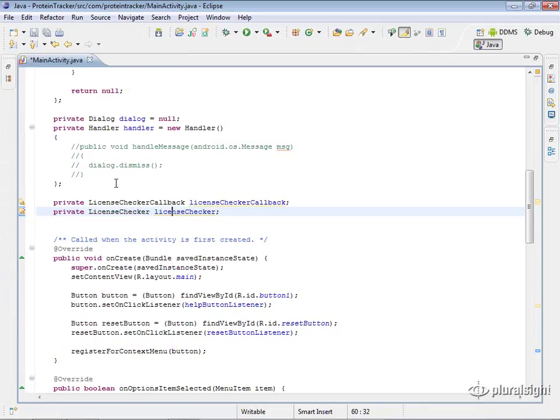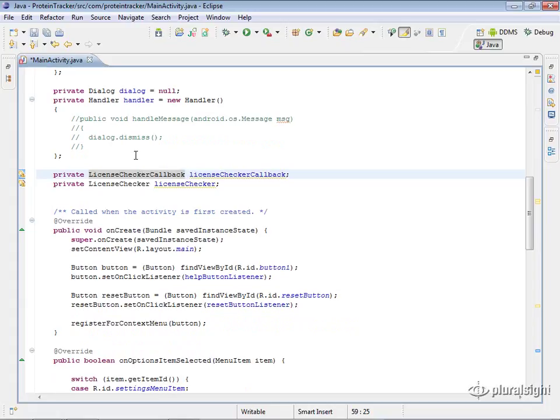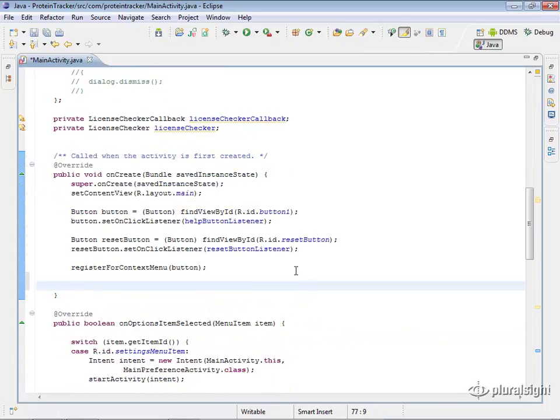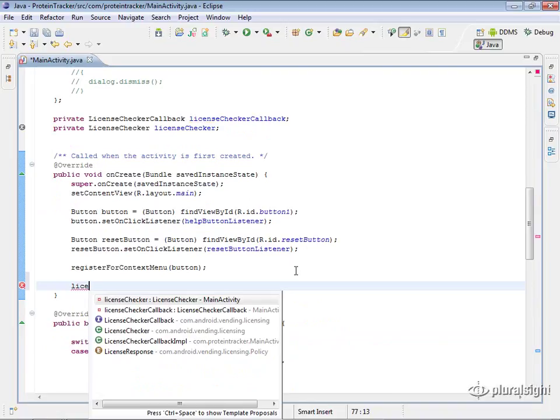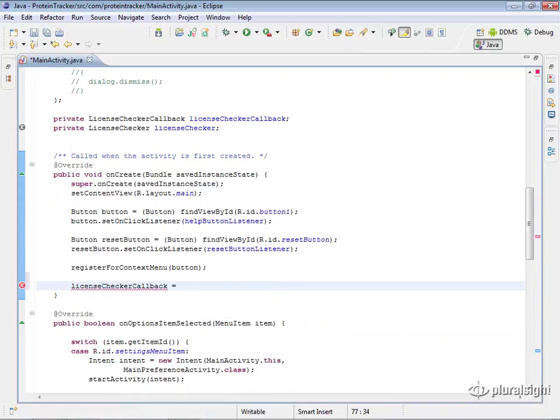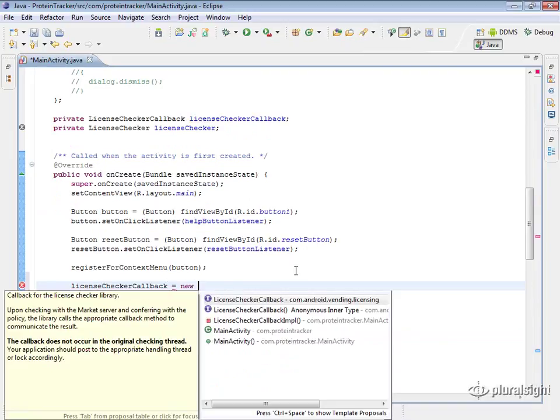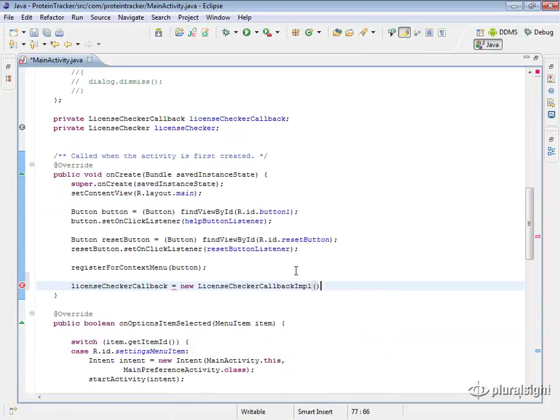And we'll need to import that license checker. So this one is going to be the actual checker. This is going to be our callback, which we've created an implementation of this callback. And then we just need to set this up inside of our onCreate method. So what we'll do here is we'll set our license checker callback equal to, and then we can new up our license checker callback implementation.